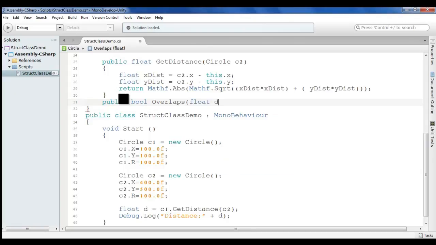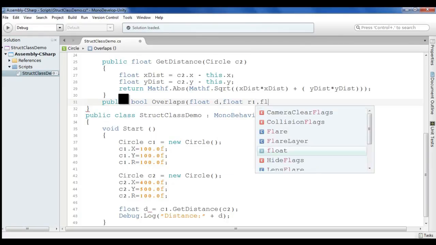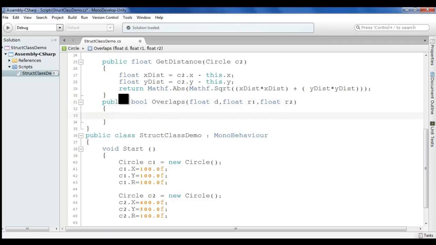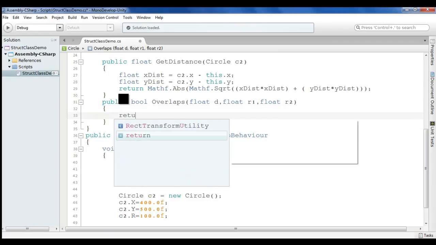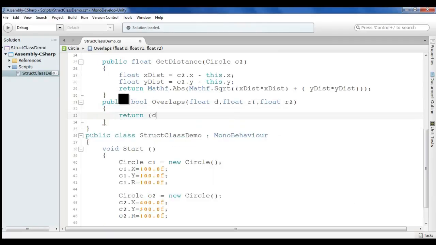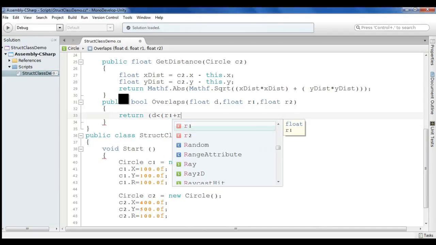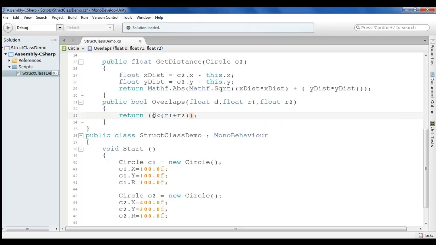First one, the distance between the two circles or distance between the points, and another one is the radius 1, and another one is the radius 2. Now what is its responsibility? Return back if distance is less than r1 plus r2. So its responsibility is to tell whether the distance is less than r1 plus r2. If distance is less than r1 plus r2, it returns true, otherwise false.